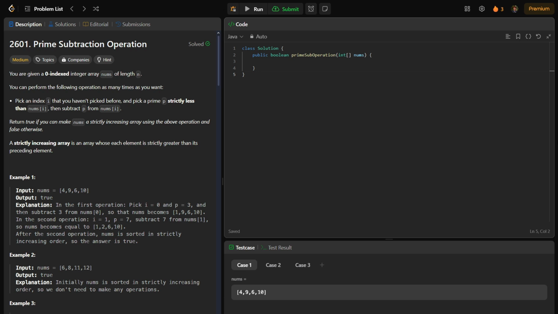We're going to pick an index i, which we haven't picked before, and pick a prime number p, which is strictly less than nums[i]. Then we're going to subtract p from nums[i]. We want to return true if we can make nums a strictly increasing array using the above operation, and false otherwise. Strictly increasing array simply means that it increases from left to right.